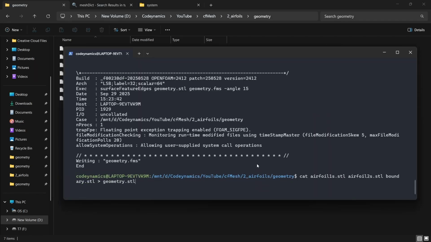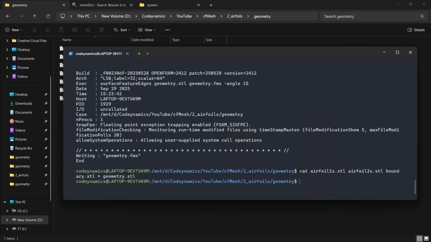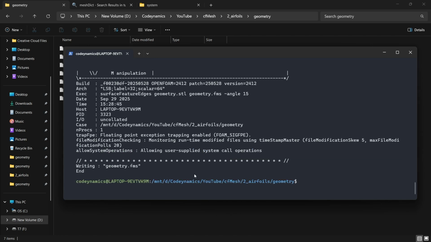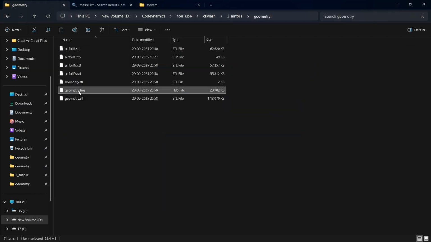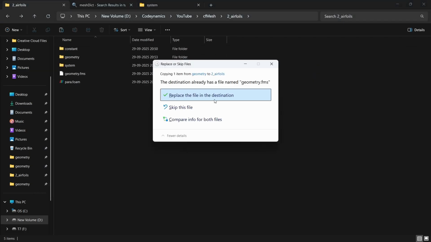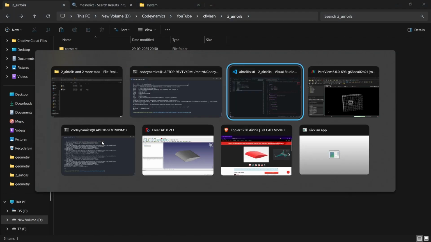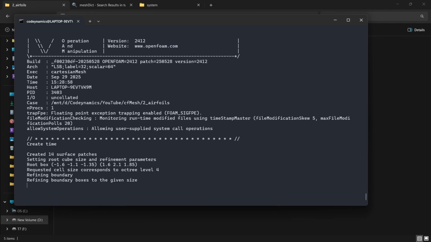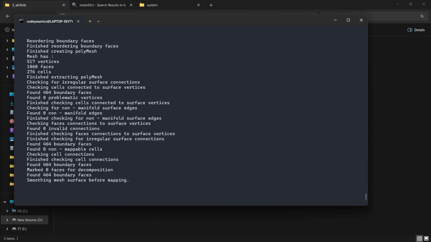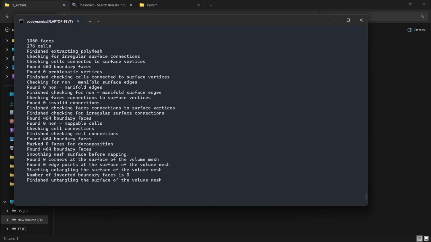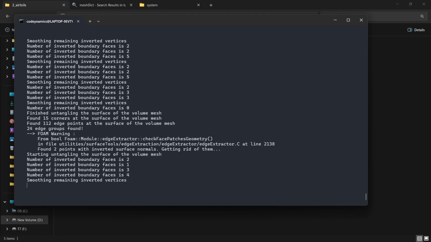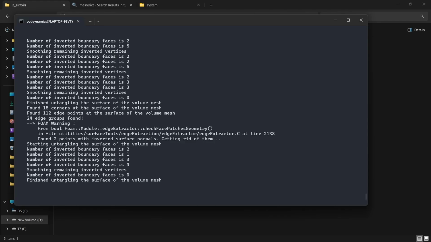Here we can concatenate them and then convert it to FMS. Okay. Now if I take that FMS, put it here, replace it, and then run this Cartesian mesh, you will be able to notice a few things. The first thing, it would run slightly faster. The other thing is that we will get proper namings out of the mesh.